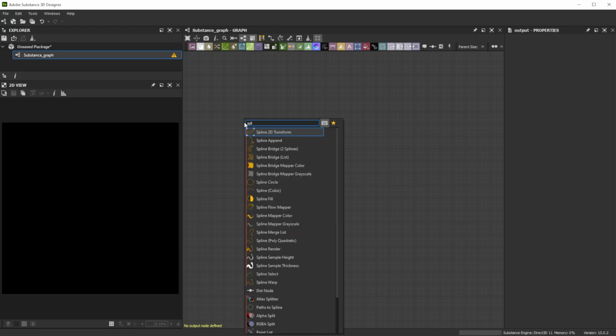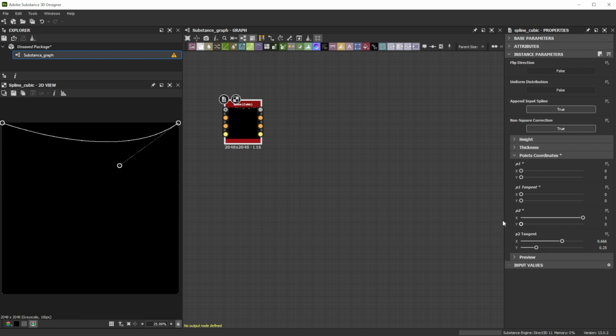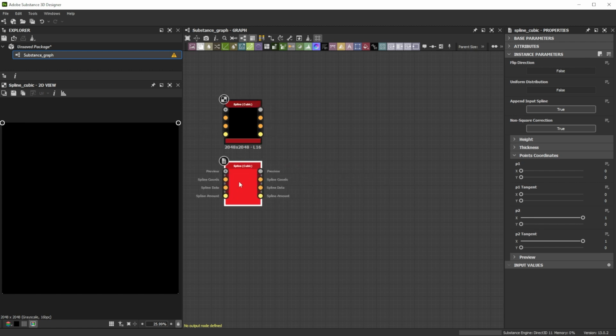Let's start with a spline cubic node and reduce all point coordinate sliders to 0 except the P2x and P2 tangent x, which are set to 1 for a straight spline on the top border. Now duplicate it and increase all point coordinates y sliders to 1 for a spline at the bottom.